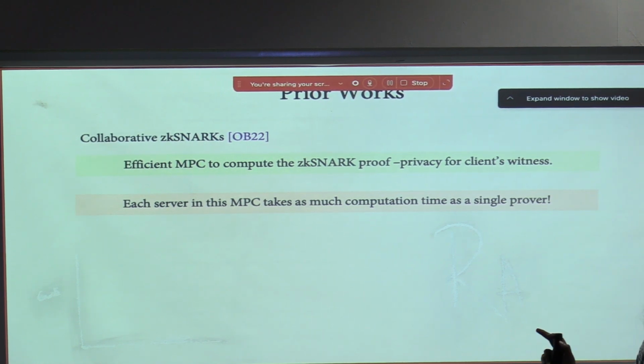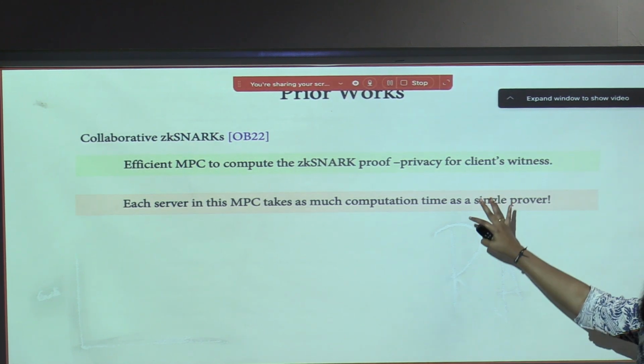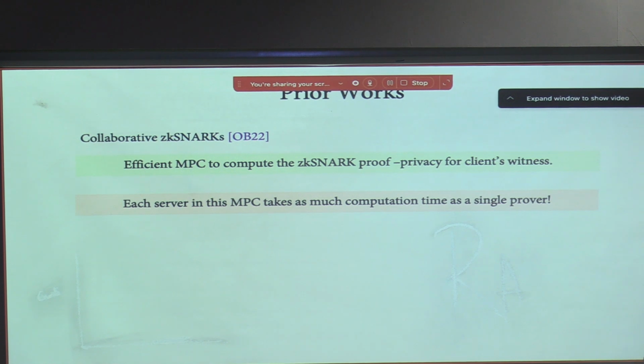So this is in itself a huge step, but they were able to show that each server in this MPC takes as much compute time as a single prover. So each server will not do more work than what a single prover does, and you would be able to delegate this work. So you can still envision this being useful in scenarios where your client is a low power machine and you just want to delegate.